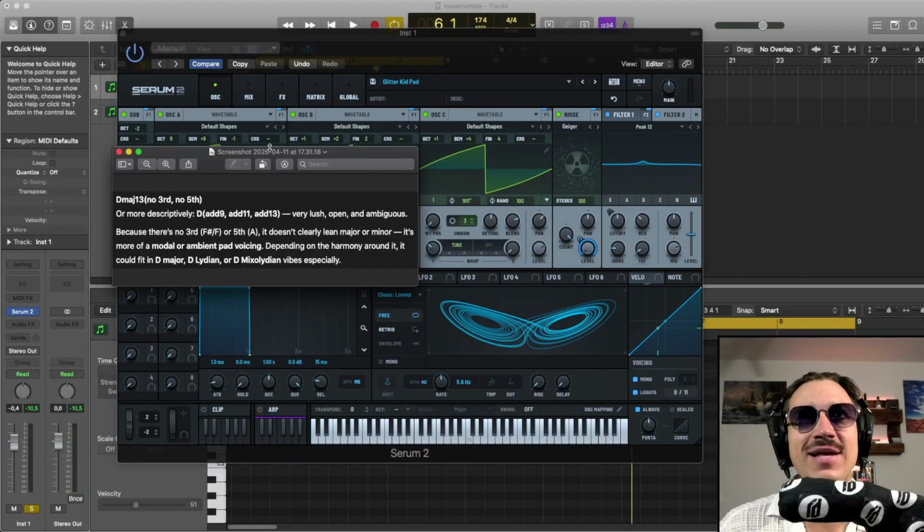So I've got a lovely glittery pad for you guys today. And it's kind of a major 13th, but without the third or the fifth. You could call it a D 13th. The root note that I'm writing it in is D.